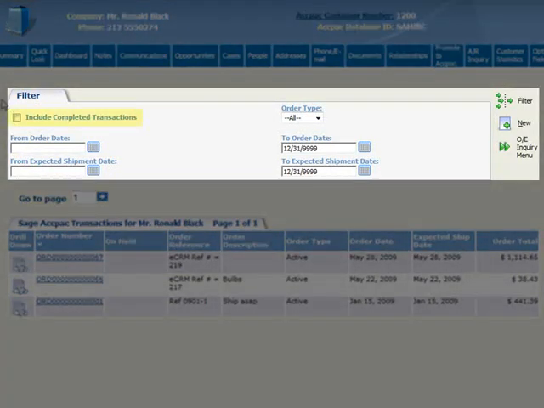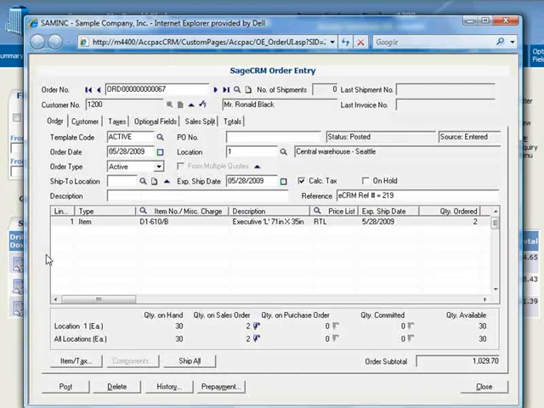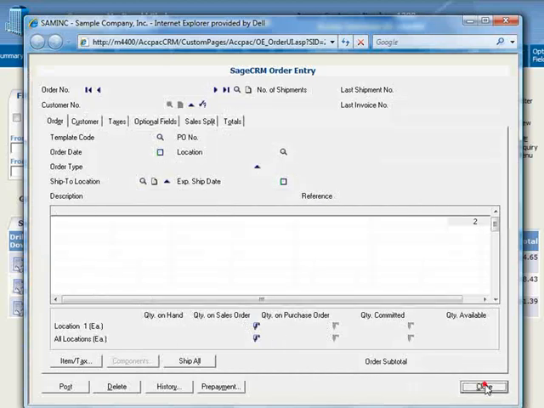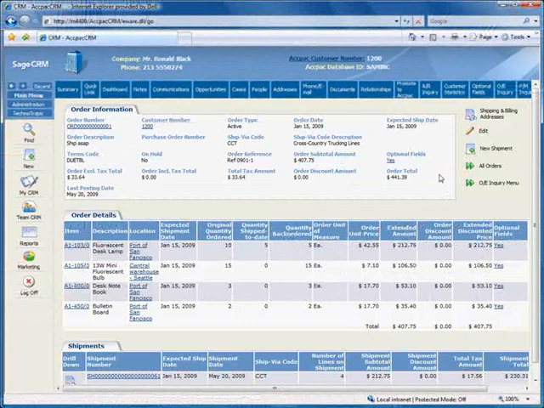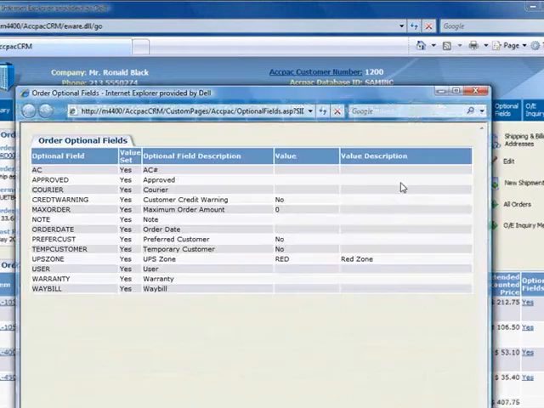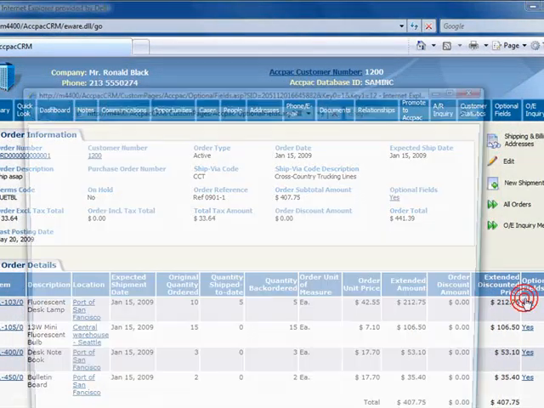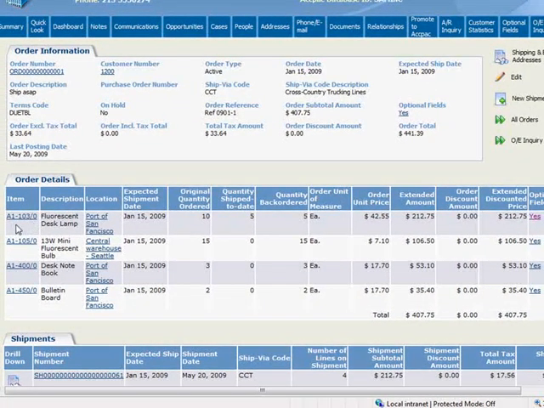You can filter orders by completion status, by type, by order date, and by shipment date. You can view the actual order screen by clicking the order number link, and this opens the pop-up we looked at earlier. And you can view details by clicking the drill down icon. This screen shows just about anything a customer service rep or salesperson would ever need to know about an order. Beyond what's presented on the surface, we can look at header-level optional field information as well as optional fields on the detail lines.